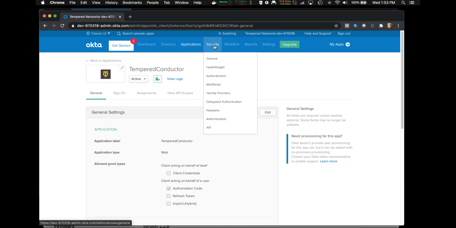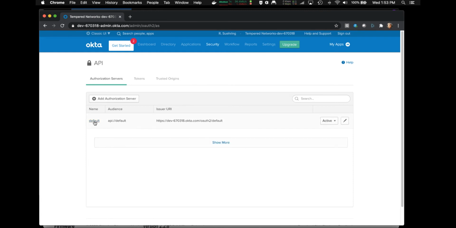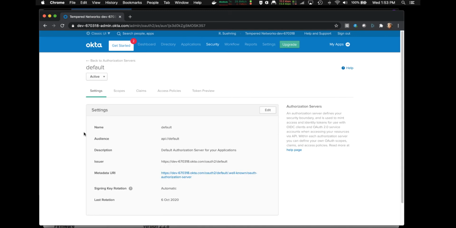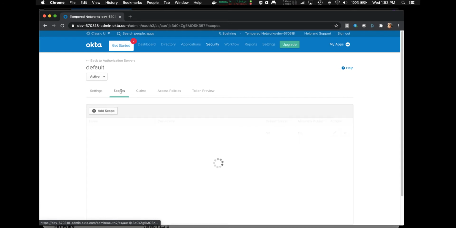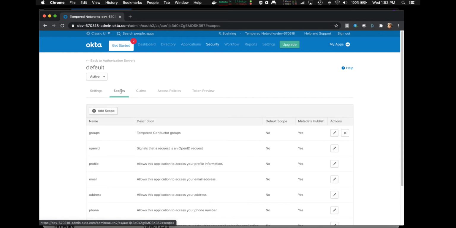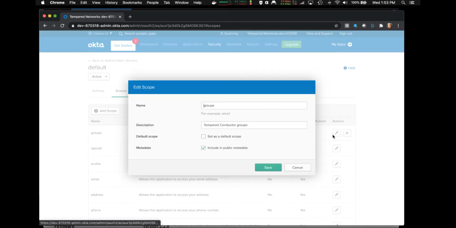Next, we can go over to security and the API, and we'll click on the default authorization server. There are a couple of important elements here, really two different things: scopes and claims. If we go into scopes, we need to create a scope called groups. If we look at the settings, it's simply a scope called groups, and you can put in a description, and then we want to set these two settings the way they are here. Metadata set to include in public metadata.